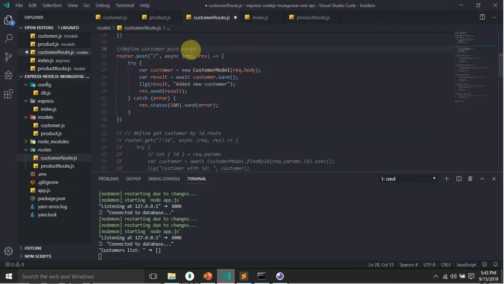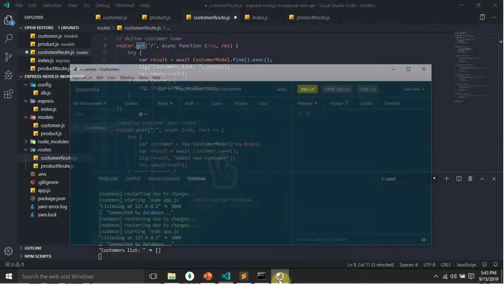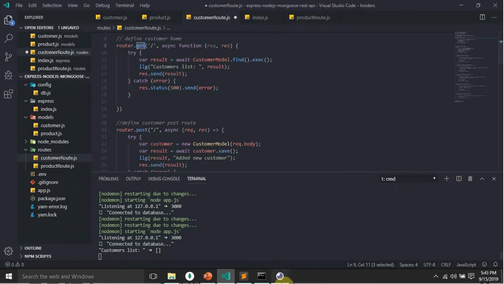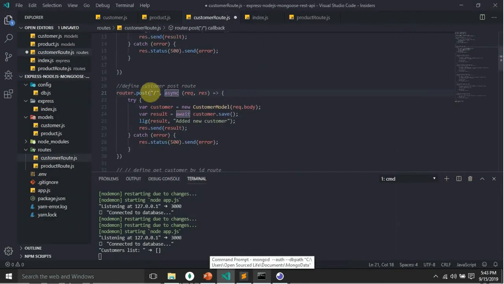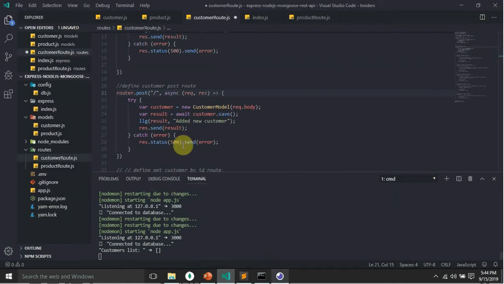Alright, so we define our customer post route. In our customer route, this is a get method. We get the user right here. We say get and we get nothing. And this is a post where we want to insert the new user into the database. So what we're gonna do is a post, which is the same route. We will just have to change here and say post, the same route. And then we have to pass in the parameters for a new user.